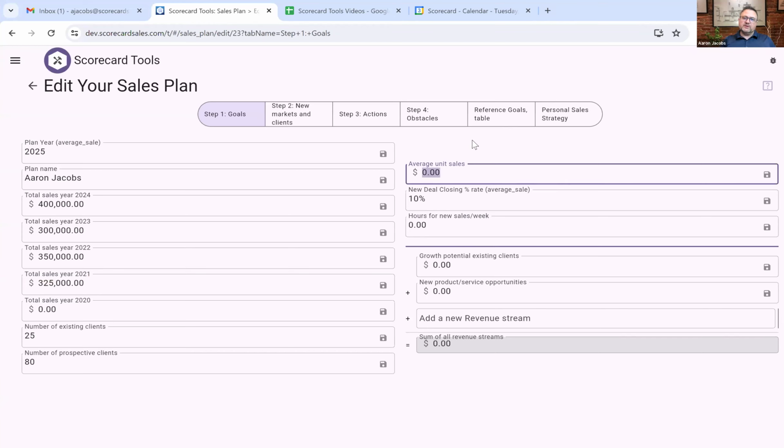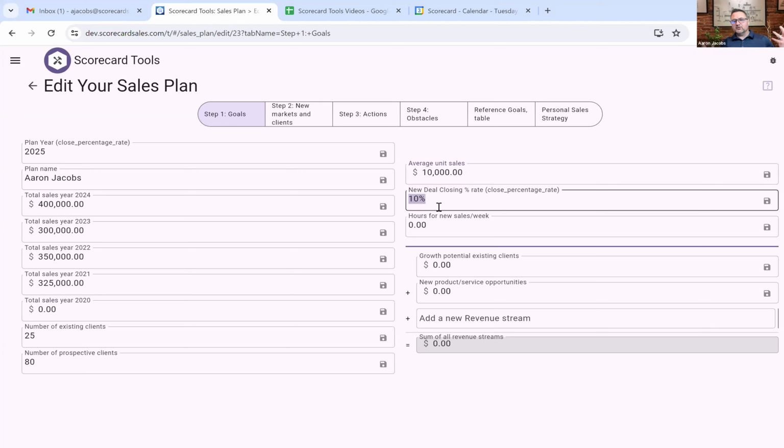Now, one important thing to know is what is your average sale per client? Is it $25? Is it $500? Let's say for me, the average annual sale for a client is going to be about $10,000. Your close ratio, if you don't know that, it'll just default to 10%. And that's usually close for a lot of salespeople, but you can make it whatever you know it to be or think it to be.